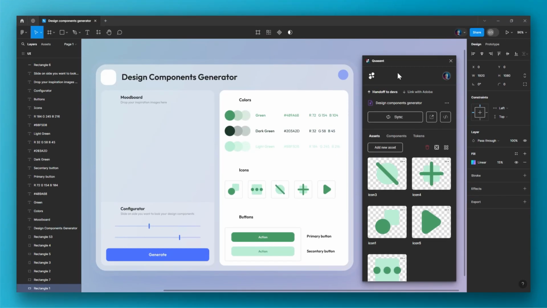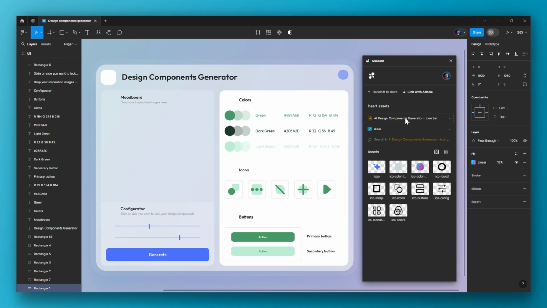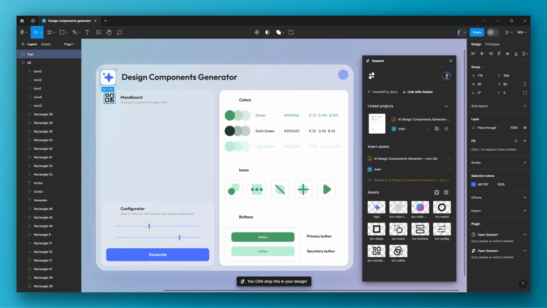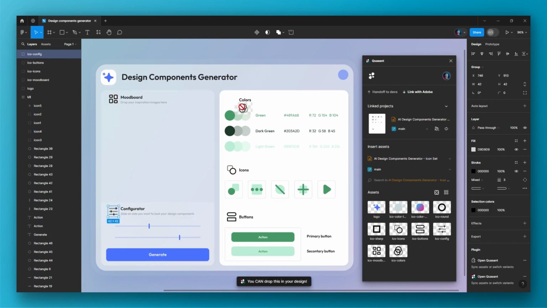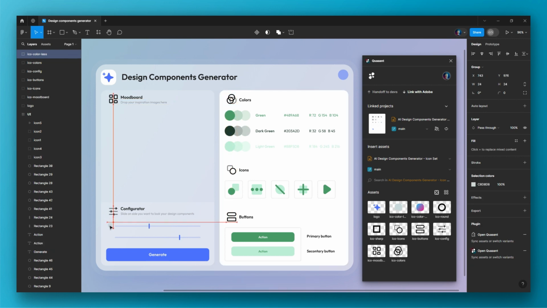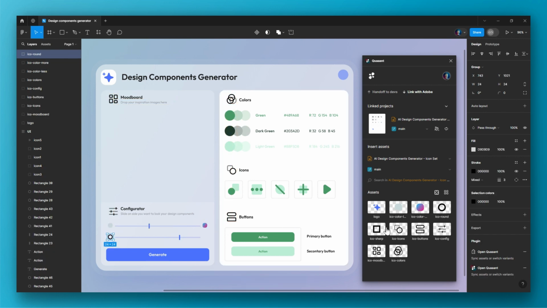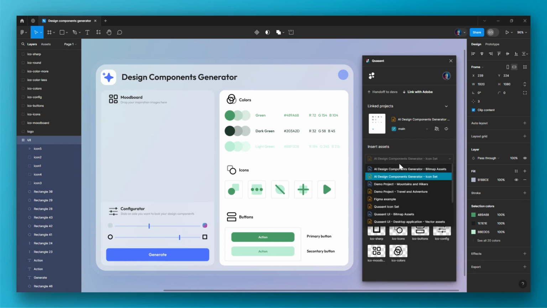In Figma, I open the Link with Adobe tab, where all our assets synced from Illustrator and Photoshop are displayed. It's just a matter of dragging and dropping now. I move the vector assets from Illustrator and the bitmap assets from Photoshop right into their designated spots in our Figma project.